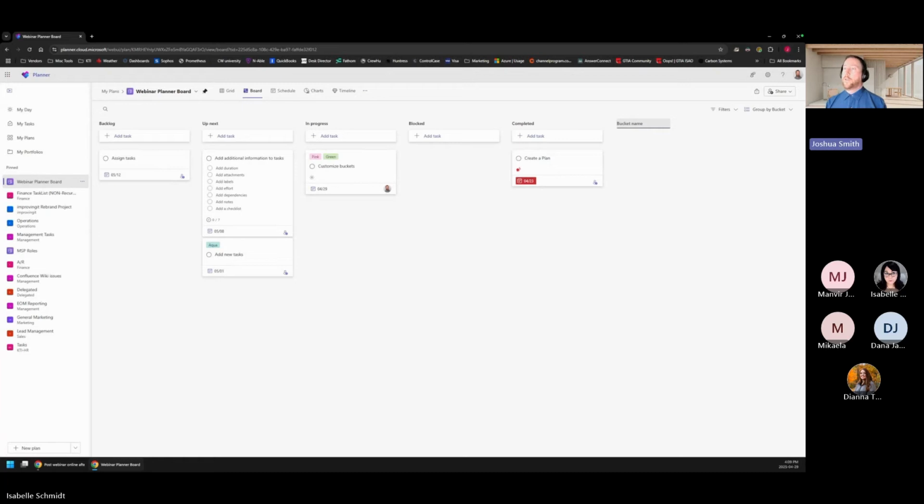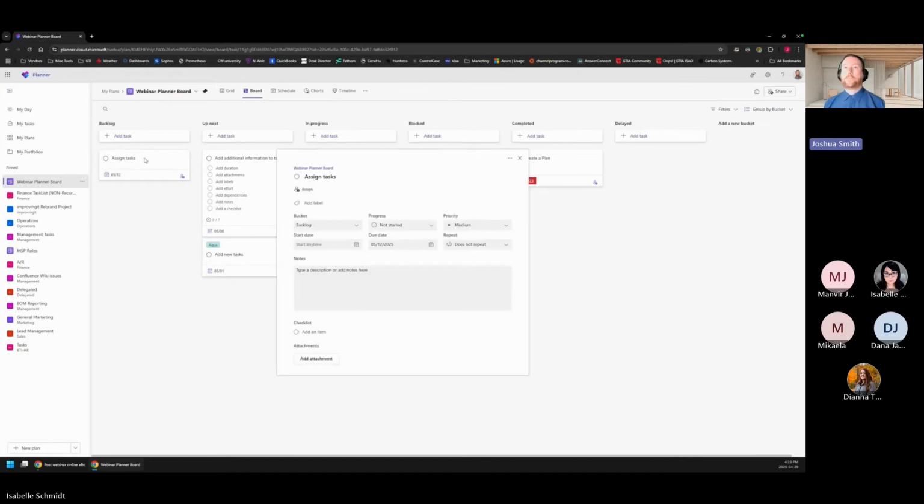And you can actually go and create new buckets as well if you want, or rename existing ones. So if I come up here and add a new bucket called delayed, it'll allow me to create that. And as soon as I've done that, you'll see there's now add a new bucket further on. So you can create as many as you like. Obviously, if you create too many, they'll go off the edge of the screen.